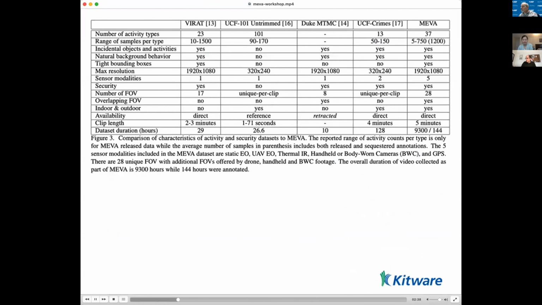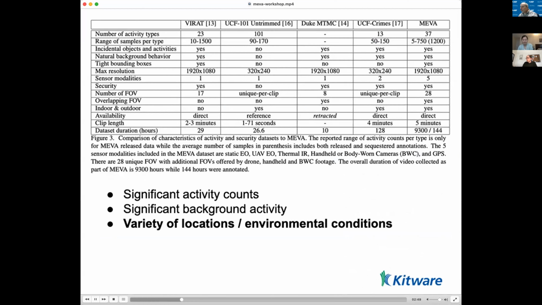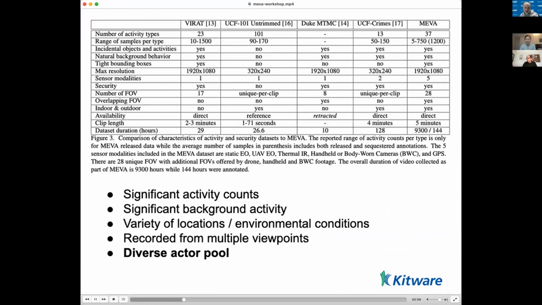Datasets for evaluating activity recognition algorithms should meet several criteria. These include statistically significant counts of the activities of interest, which should be embedded in scenes containing realistic background activity. To ensure robustness, activities should occur in a variety of locations and environmental conditions, observed from multiple viewpoints, and acted out by a diverse group of actors. And, crucially, the data should be collected with appropriate human subject regulatory oversight to ensure releasability. As no existing dataset met all these criteria, we designed MEVA with these goals in mind.